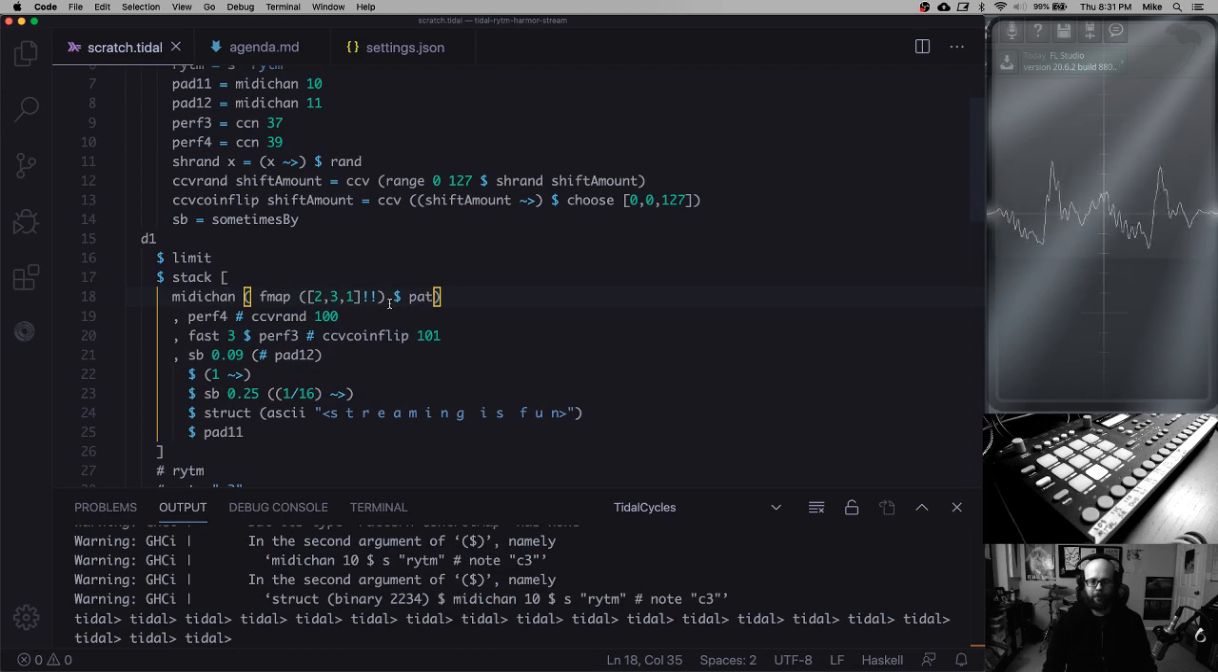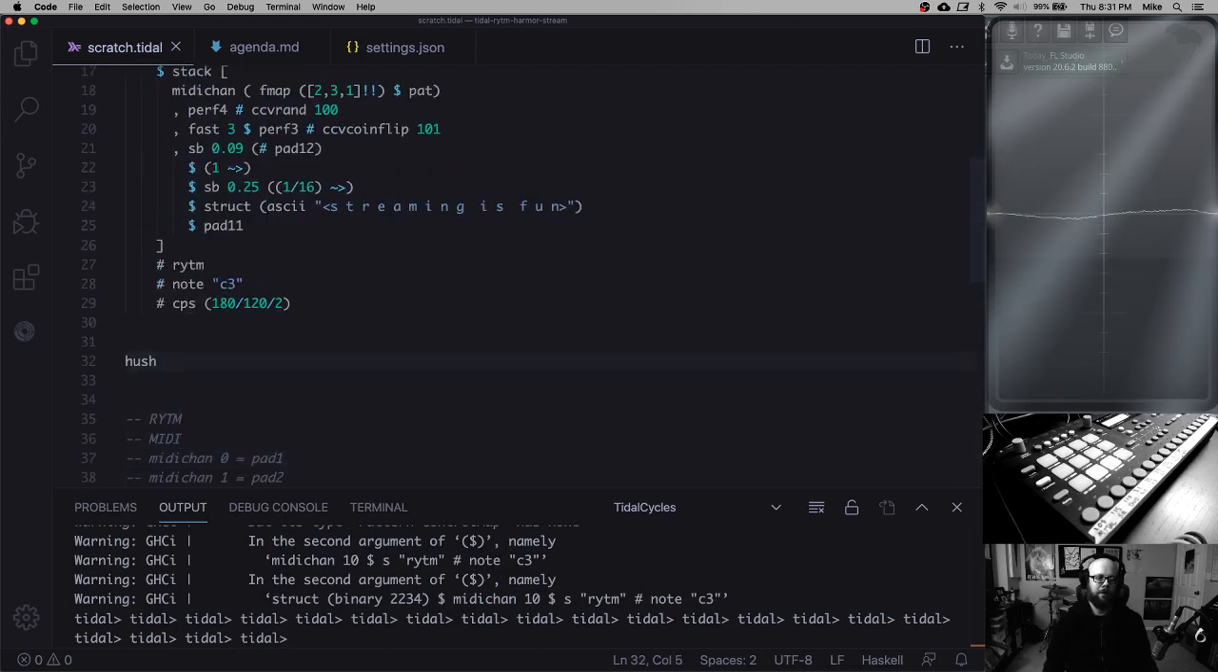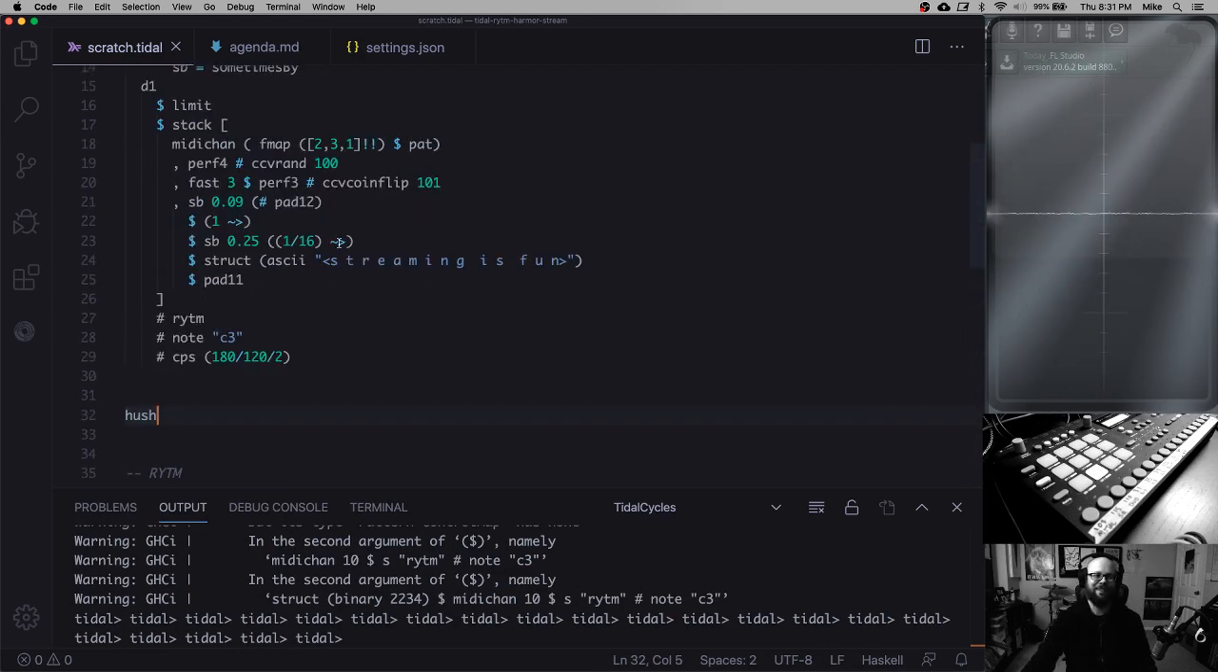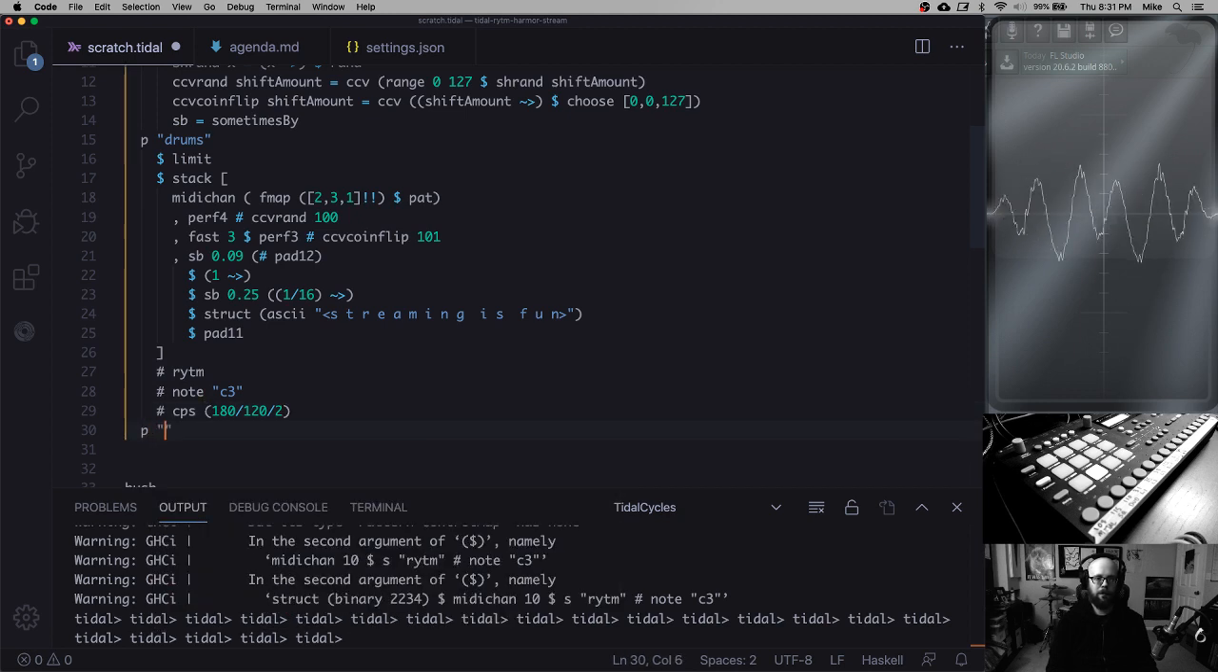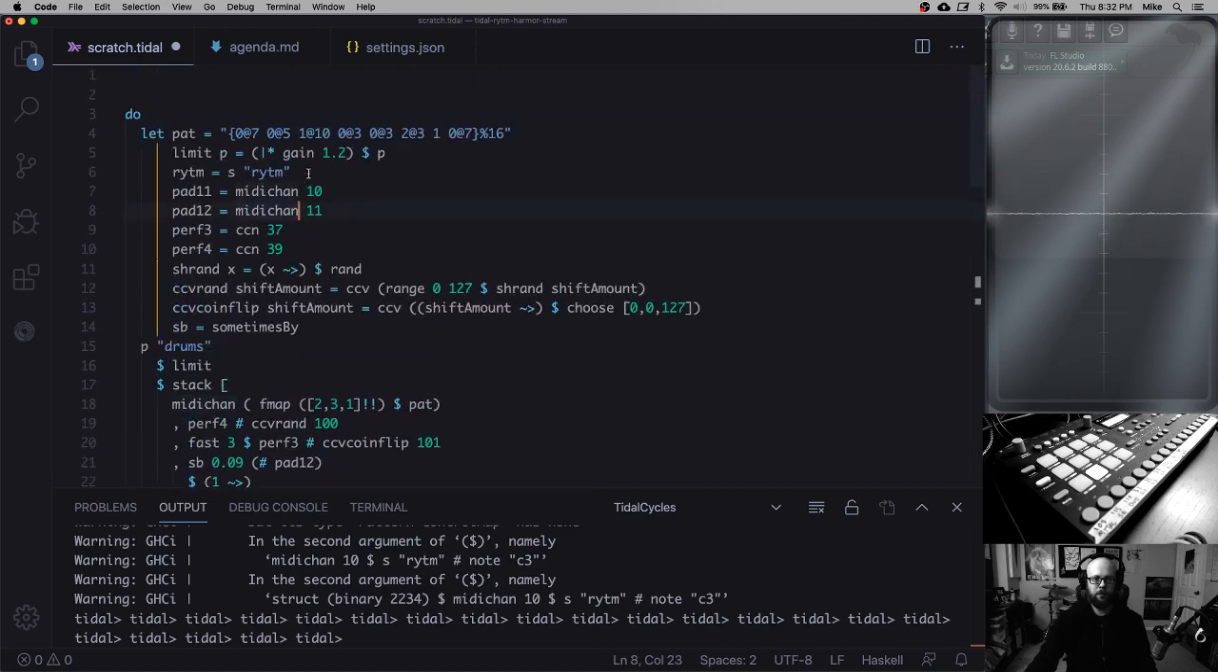Okay, so let's go back to our pattern here. Do you remember that? I'm going to make a new stat. Oh, what did I do? I'm going to change this to be P drums, and then we're going to do another pattern, P Harmor. And then we're going to put a stack on this. This will all be Harmor. We need to make a shortcut for Harmor.